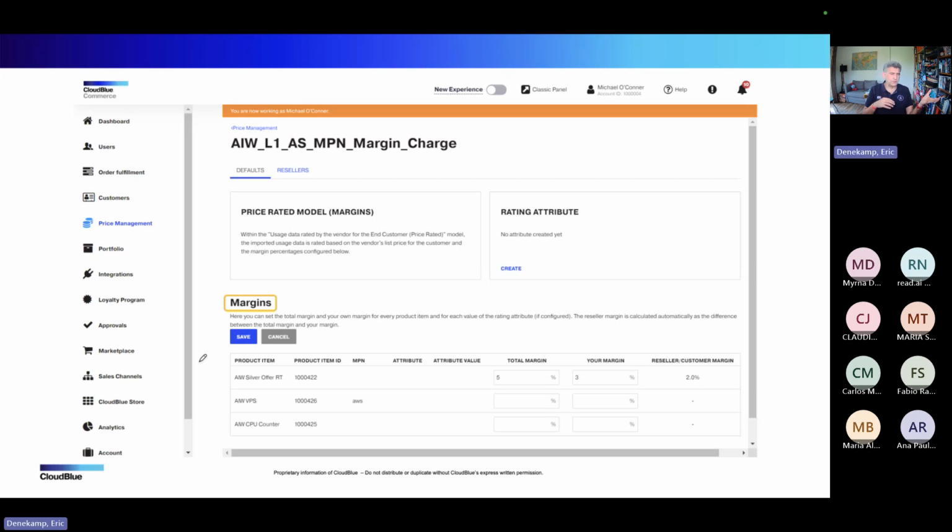What is the total margin a customer makes? What is your margin there? This, of course, would also depend on where you are in the hierarchy. Since this is an account 1,000,004, this is typically a reseller account where this is set up.